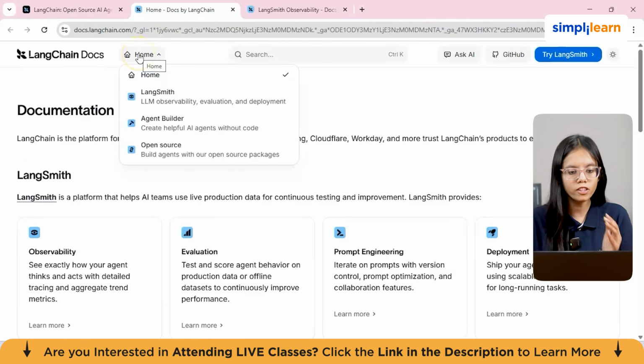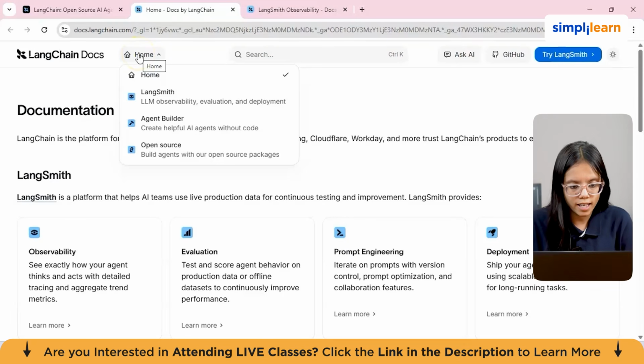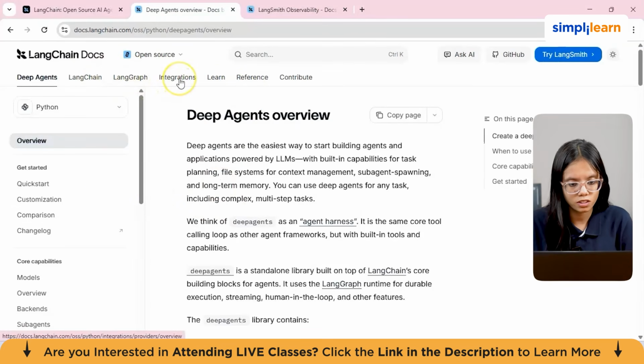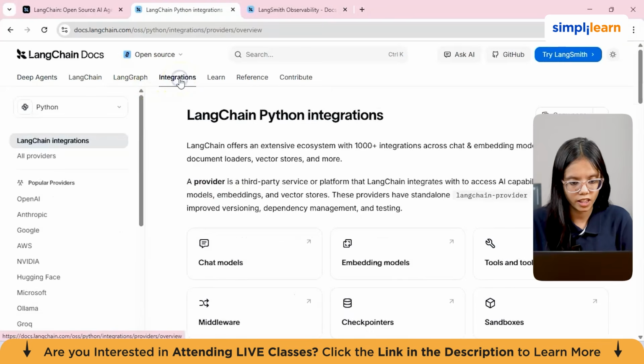Now here on the top left side, you will find the home icon. There you will find LangSmith, Agent Builder, Open Source, and so many other tabs. So go on Open Source. Then this page will appear where you will find everything: LangChain, LangGraph, integrations, references, and many other things. Now here you can find integrations. So click on this integration.